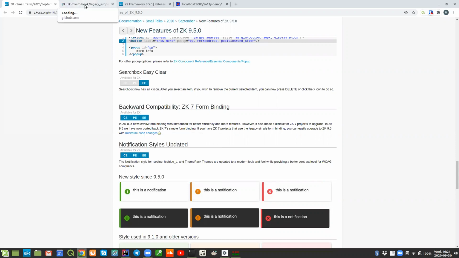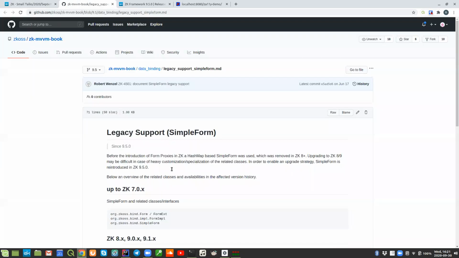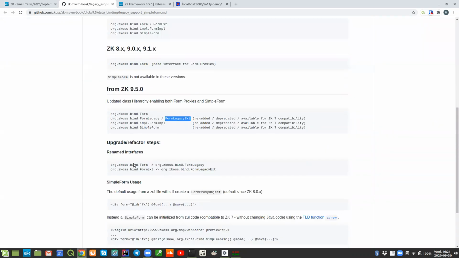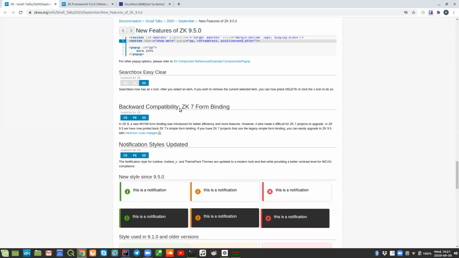So the API, of course, since the interfaces had the same name, you need a new interface if you use the old form binding in your view model code directly. There are now Form Legacy and Form Legacy Ext, and a few things that need to be replaced in order to make the old code work as before. So for those who were stuck in ZK 7 just because of form binding, that's hopefully helpful to you.